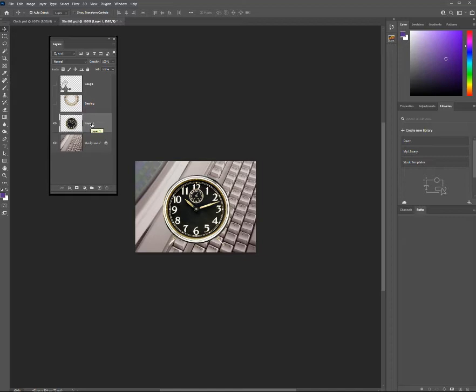We want to name this, so we're going to double click on the word layer 1. And we want to name it something that is relevant so that we know what is inside that layer. We're going to choose clock.